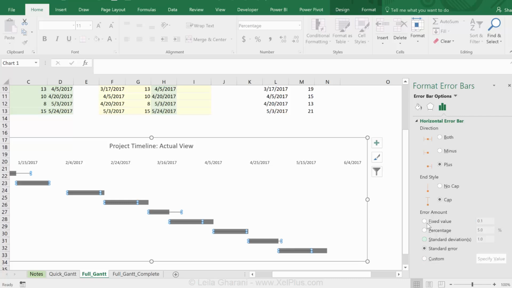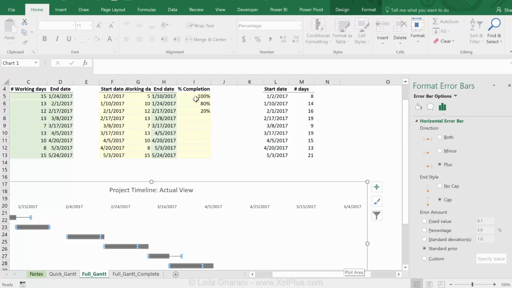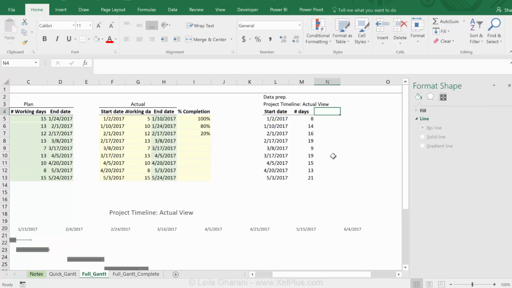Now I need to specify the length of these lines. Well, that really depends on this percentage, but not directly on the percentage, because that's going to be the percentage of the bottom stack, which I don't want. I actually want to translate these to days. So if it's 100%, its length should be identical to this. It should be 8. Then it should be 80% of 14 and 20% of 16. So I need to add that in here.